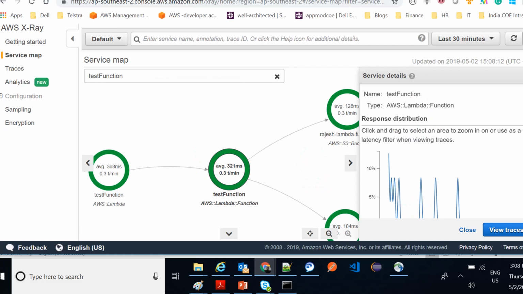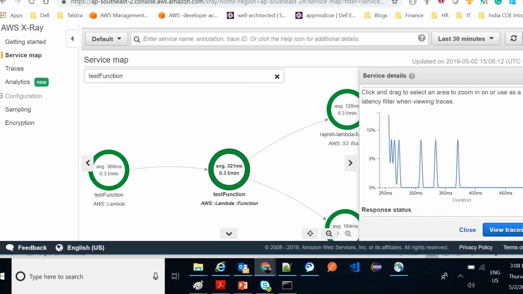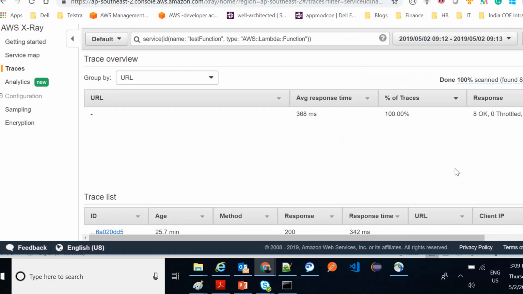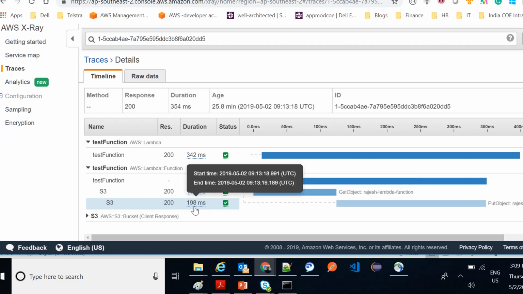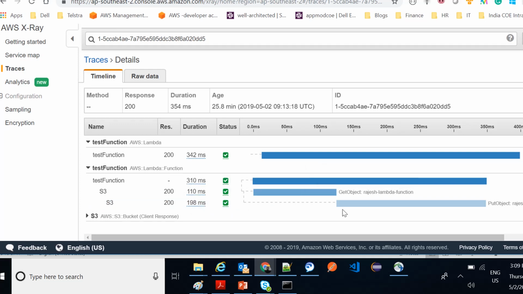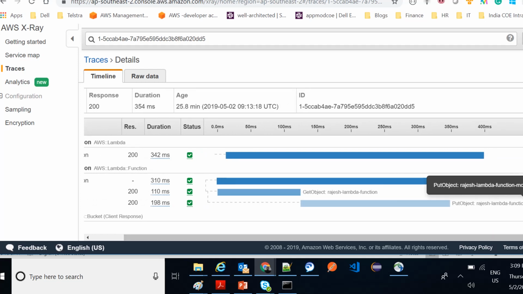Now if you double click on that, it will tell you the traces of that execution, what is happening. So let's go to the traces. Now if you see, this is the whole function execution time, which is 342 milliseconds. Now it will go to the next level. It will go to this S3 bucket call, where it has taken 110 milliseconds to retrieve the object from this bucket. Now another 198 milliseconds has been taken by the other call to S3 to put the object to the new bucket.